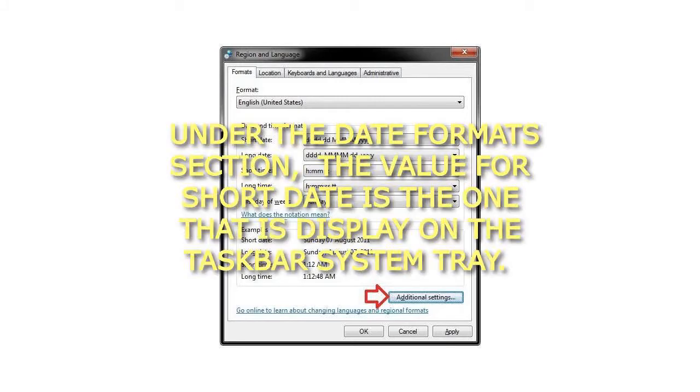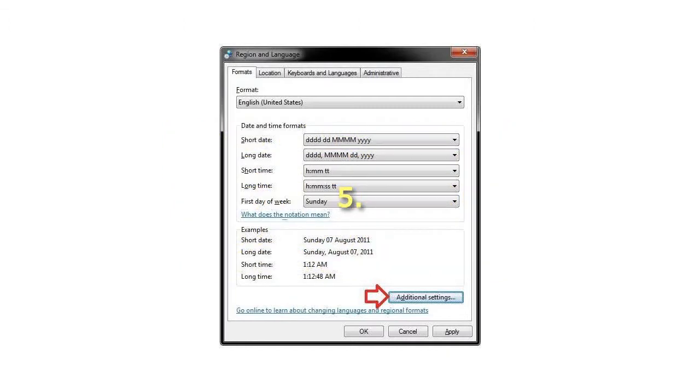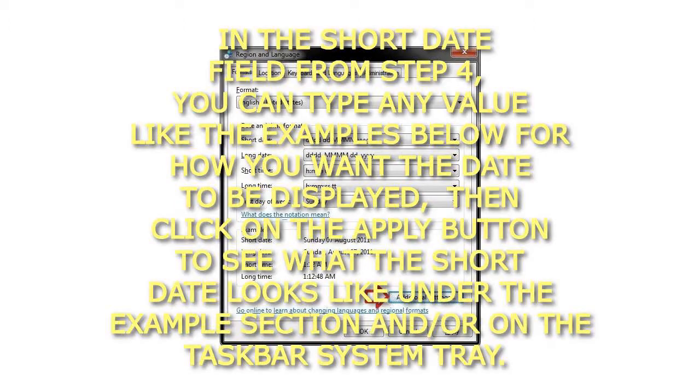Under the Date Formats section, the value for Short date is the one that is displayed on the taskbar system tray. 5. In the Short date field from step 4, you can type any value like the examples below for how you want the date to be displayed. Then click on the Apply button to see what the short date looks like under the Example section, and/or on the taskbar system tray.